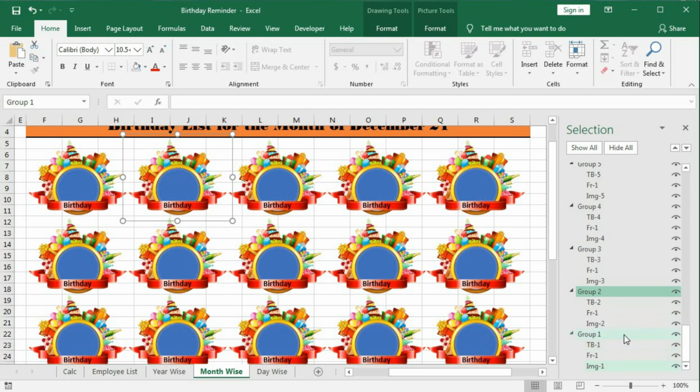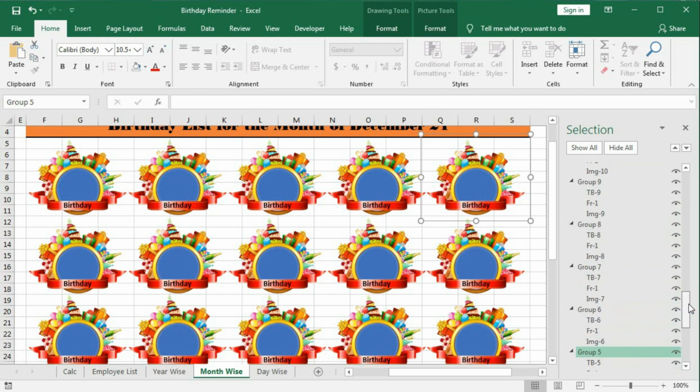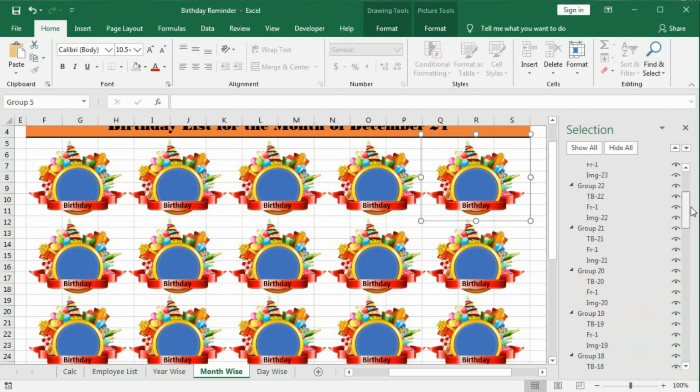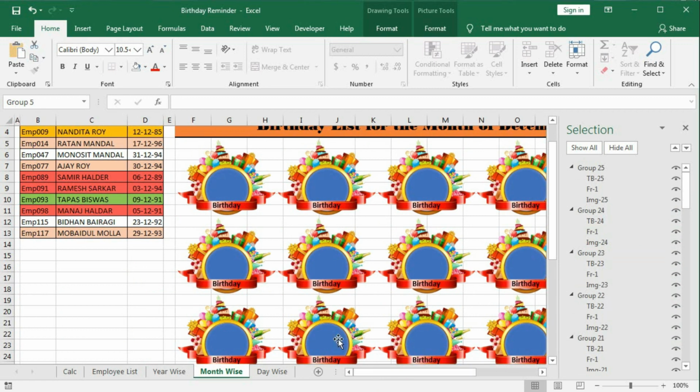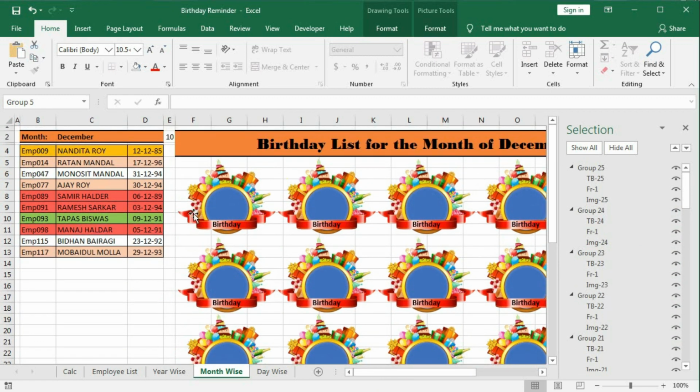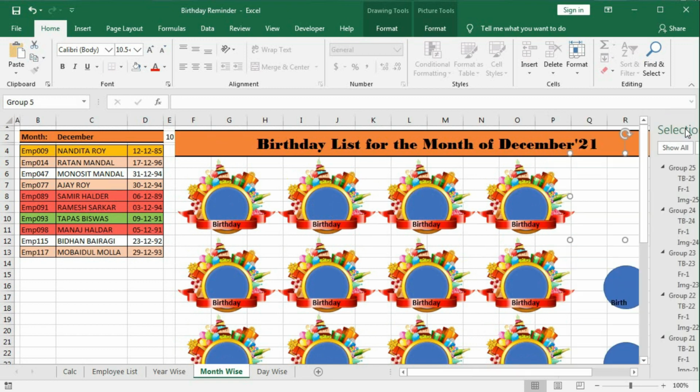So now you can see we have made it sequential, 1, 2, 3, 4, 5 in this way. It's gone up to 25. You can see 25. Now we will create VBA code to hide these frames and insert the images and names of these employees. When there is one name, then only one frame will be shown. If there are 10, then 10 frames will be shown. So for that we need VBA code.